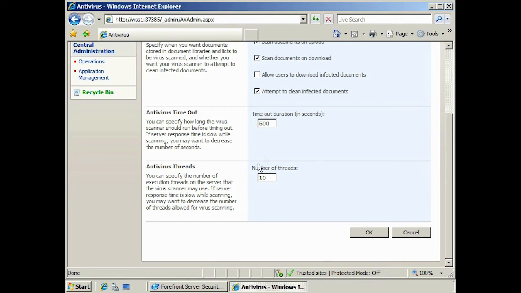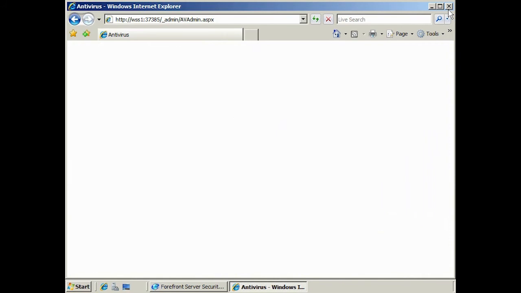The next option, number of threads, is how many copies of the antivirus the computer will run at once. More threads use more RAM and CPU, but increase the response time on busy servers. If the server has enough RAM and CPU, you may want to consider putting this value up. If your performance is slow, you may want to consider reducing the number of threads. That's it for SharePoint configuration.